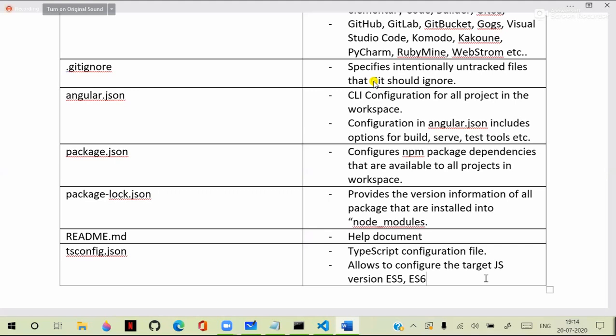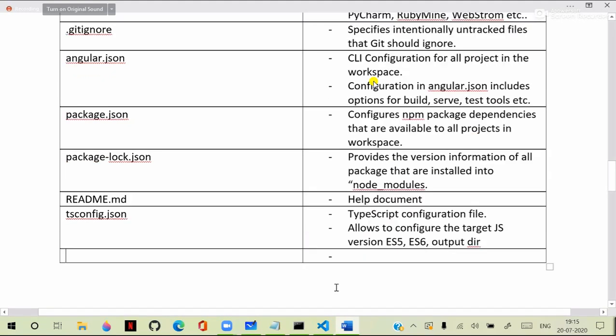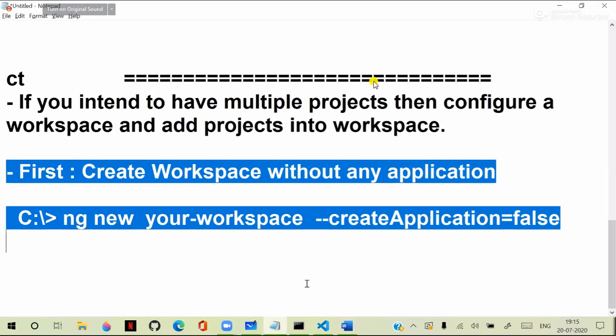That means transcompiling, and not only that, you can also configure the output directory, into which directory all the compiled code must be copied for the TypeScript files. All that information is present in this tsconfig. We can modify it, and we can add certain additional rules to it.